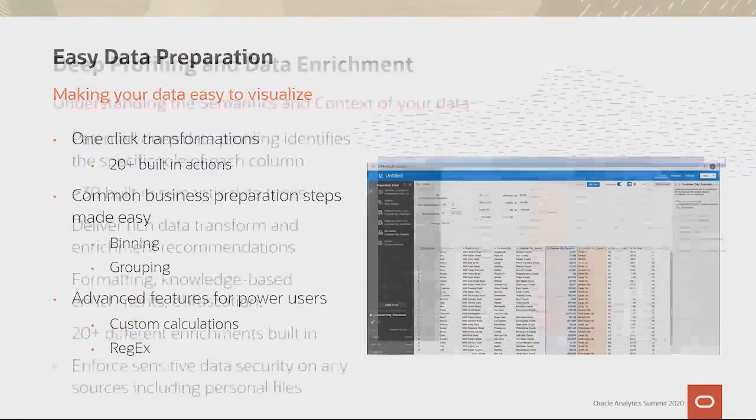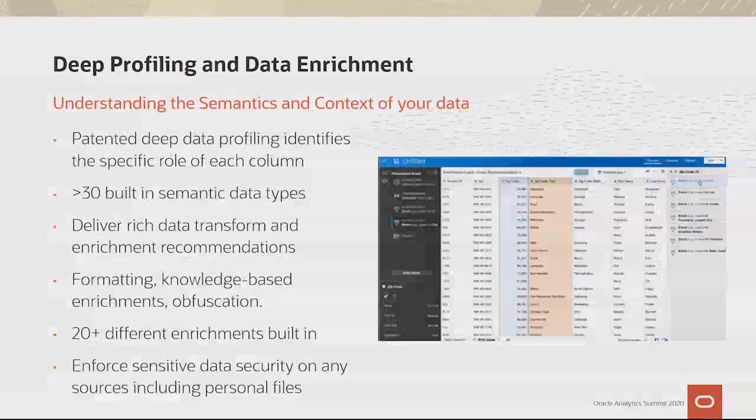One important aspect of the Oracle Analytics Cloud is that we have deep profiling. We have patented technology that will analyze the content of your columns and not just the names or things like the data types. And it'll identify specific types and give you recommendations based on those semantic types. This will allow you to do enrichments and help us recommend different kinds of transformations. We'll see that in the data preparation steps. So let's go ahead and jump into a demo.